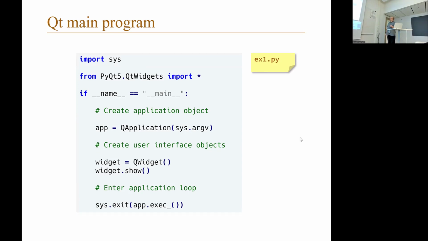So a Qt main program looks something like this. You import QtWidgets. From PyQt5 and QtWidgets, we import star, so we import all the classes from this module. We use the main program concept I illustrated before. The first thing we have to do is create something called an application object. An application object is responsible for handling the application loop, the interaction with the system, dispatching messages, and so on. We pass along sys.argv, the command line arguments, which you can use or not use. We pass them along because there are some switches you can use when starting Qt applications.